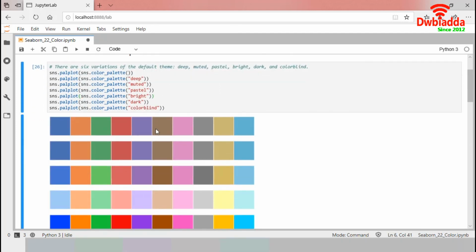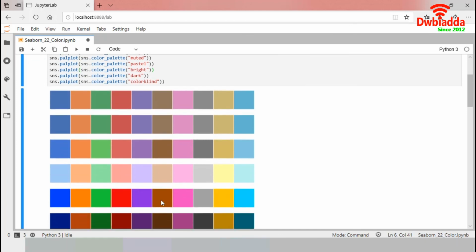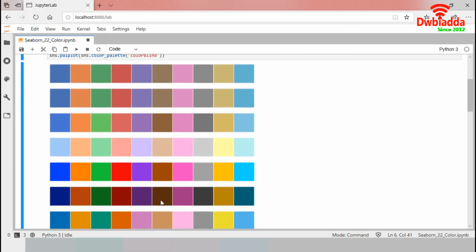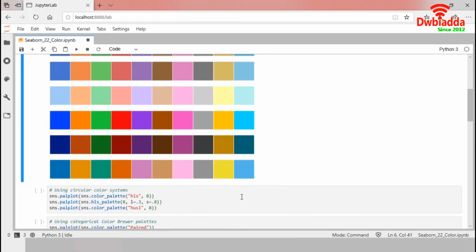The first one is the default Seaborn theme. Next one, deep theme, then muted. After that we have the pastel theme. This one is bright, then this is the dark theme. And the final one is the colorblind theme.